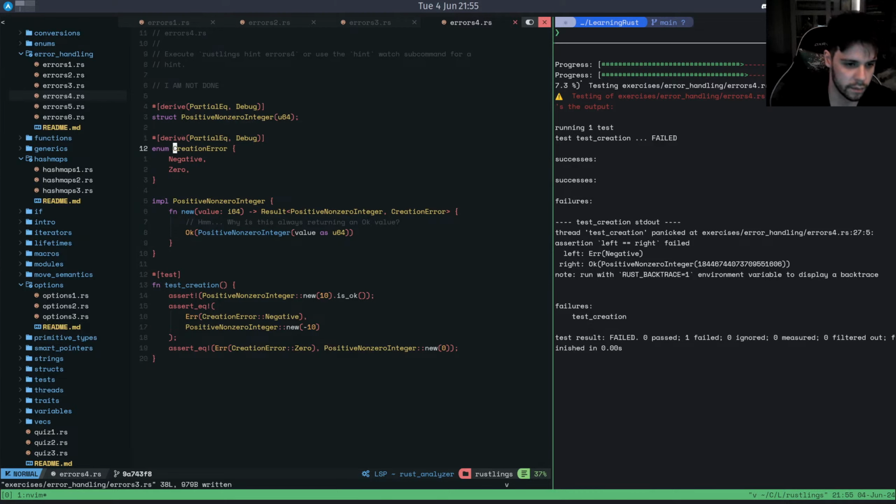So we have an enum creation error. We have a struct positive non-zero integer.